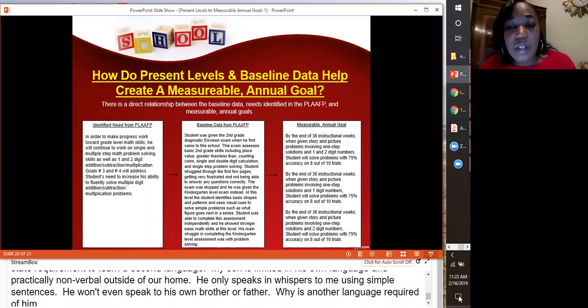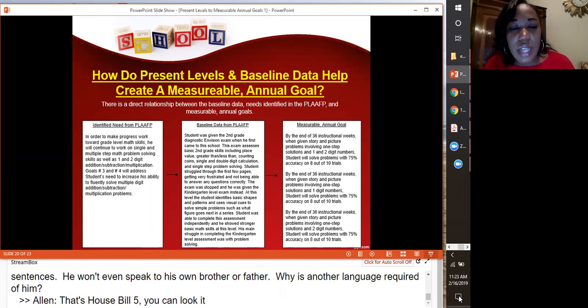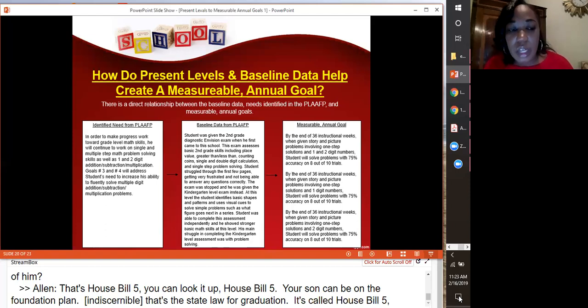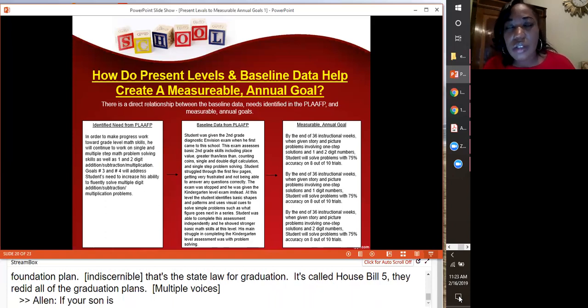That's part of House Bill 5. You need to look it up. You can look it up, House Bill 5. Your son can be on the foundation plan, eliminated on the foundation plan, but that's the state law for graduation. It's called House Bill 5, and it redid all the graduation plan. If your son is on a foundation plan, I'd have to look it up again for sure. I do not think there's a foreign language requirement in the foundation plan.